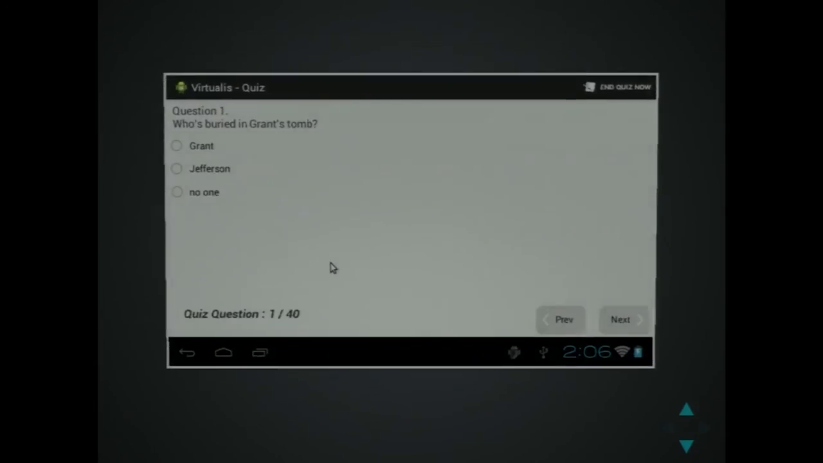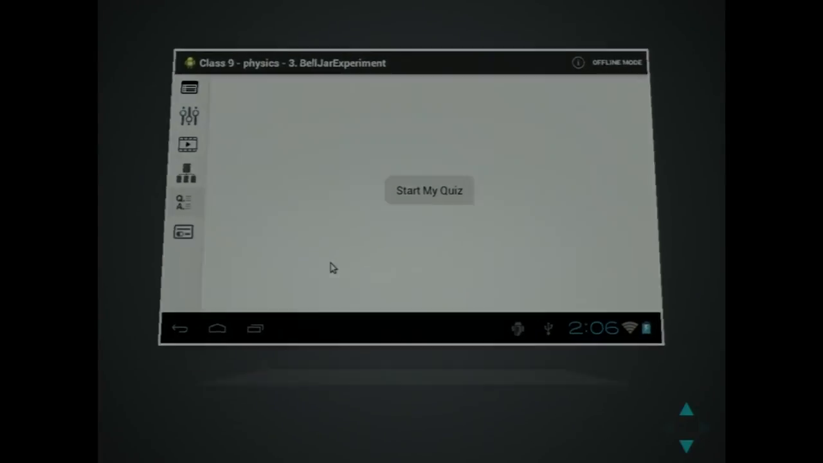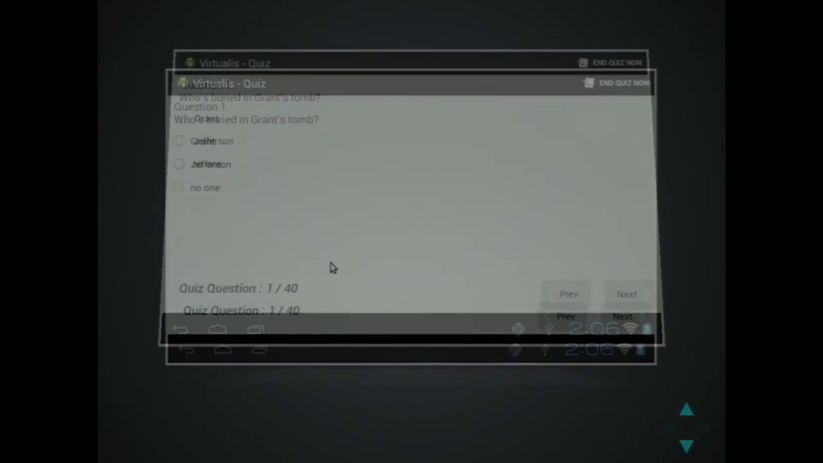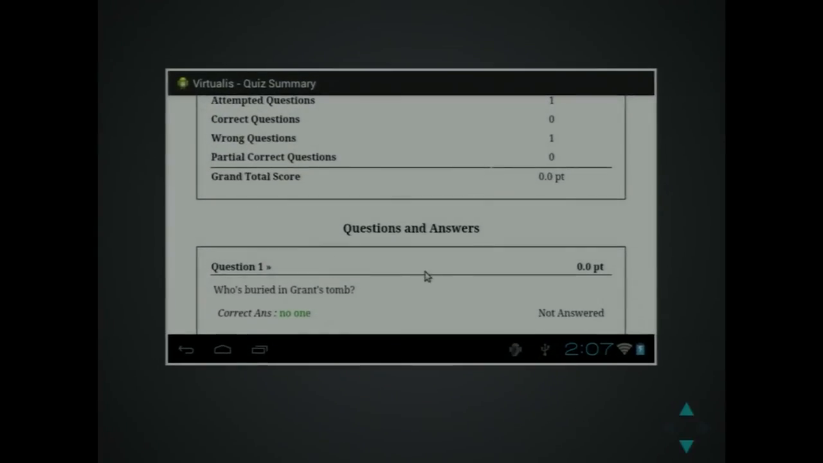Now let's go into the quiz part. This is how the quiz starts. Again, one by one, you can answer the questions. You can give your response, and then a summary report is generated. How many questions did you answer? How many did you get wrong? What are the correct answers? Everything related to that. What feedback is provided?